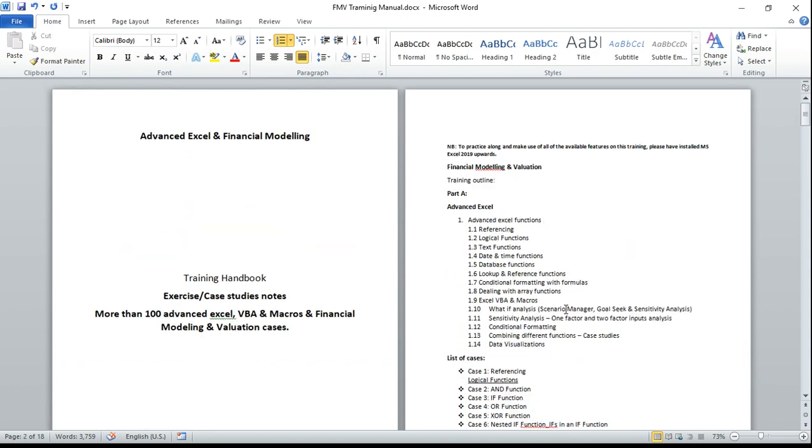So all of this training combined, if you take an overview of the content, is actually meant to make you an expert user of Excel, and also make you a very good financial modeler. You'll be able to build a financial model from scratch, build starter financial models, make financial projections, and come up with assumptions and all of that.